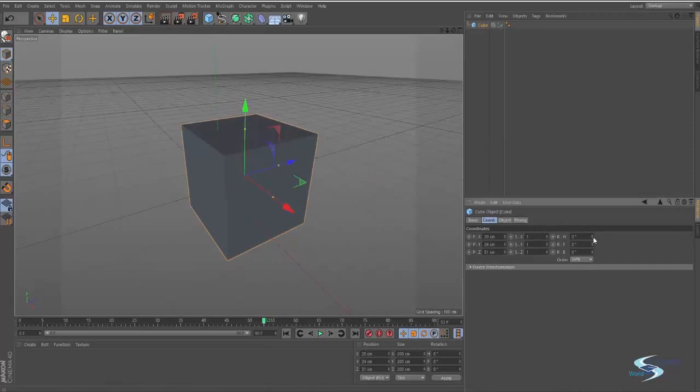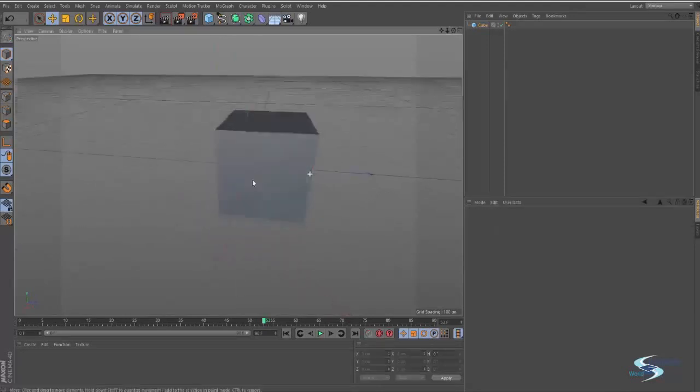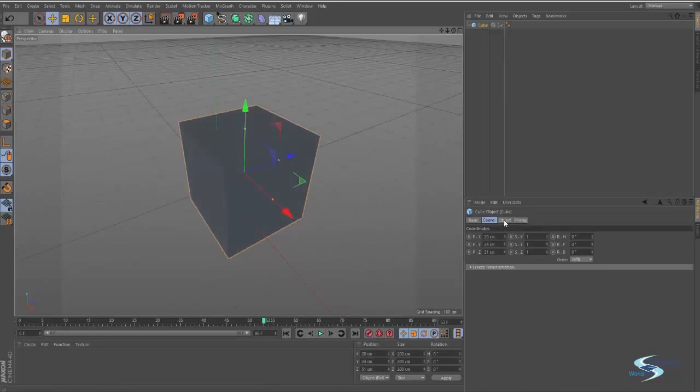I'm also able to change the rotation. You can see it's called rotation in H, P, and B. To me, this doesn't really make any sense, like why they chose these names. I would rather have called it rotation around X, rotation around Y, and rotation around C, but well, that's just how it is. You can see the B is rotating around the blue axis. I don't know if that would help you remember it.